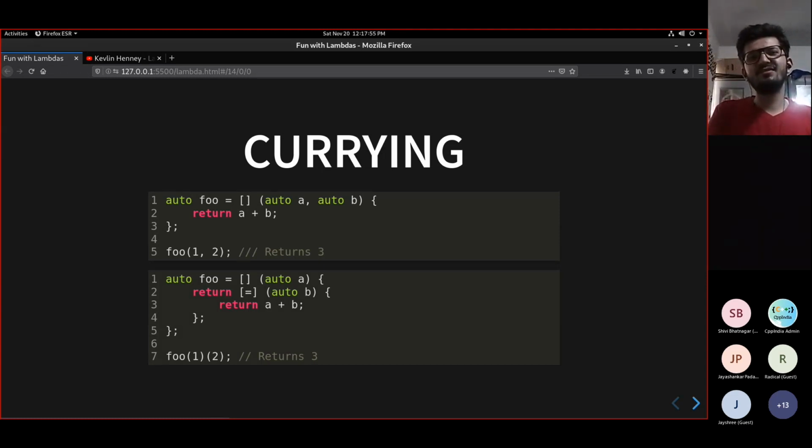So the idea is we'll have a function which will take the first argument. It will return a function that will take the second argument, and that second function will do the actual computation. So if you see, in the first case, we are passing foo two parameters, 1, 2. In the second case, we are calling foo with 1, and that expression gives back a function, and then we are calling that returned function with the value 2. There is no comma over there.